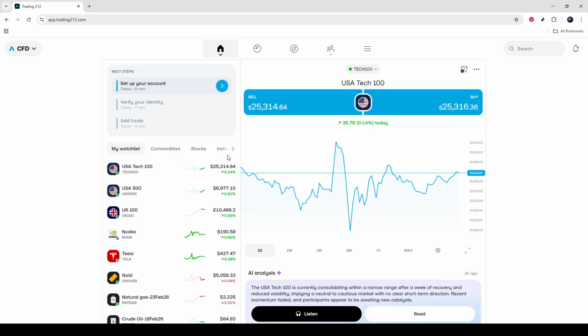In this tutorial, I'll show you how to invest in the S&P 500 using Trading 212. By the end, you'll have your Trading 212 account set up. You'll find an S&P 500 UCITS ETF, place a buy order, and if you want, schedule automatic recurring investments.